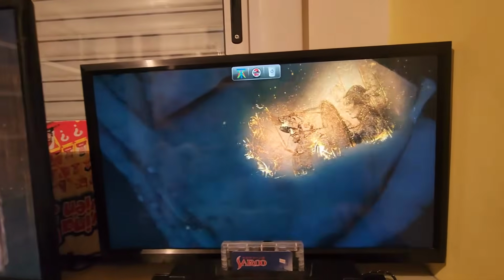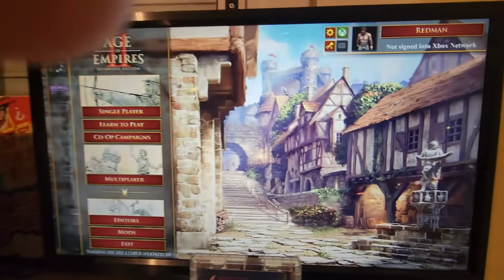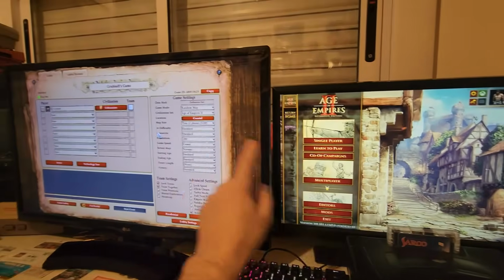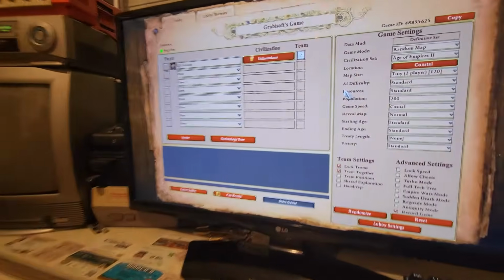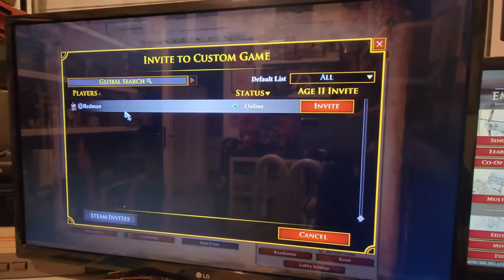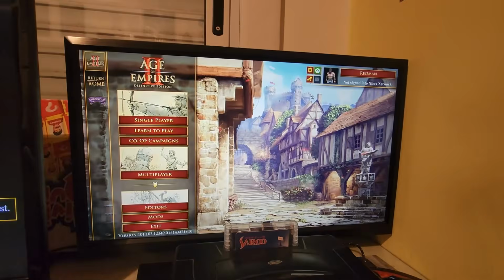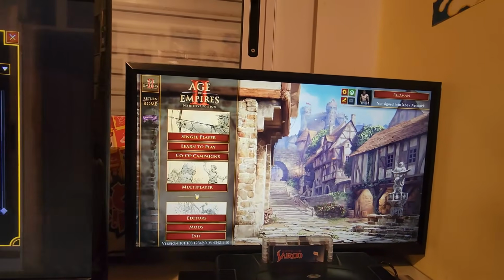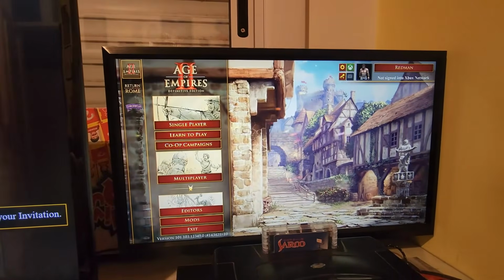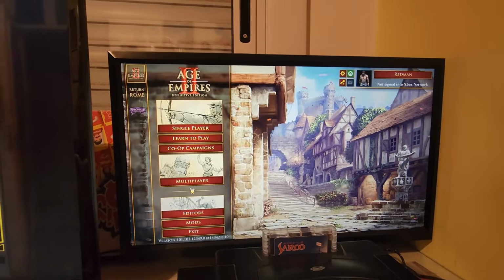All right, so now we should be in game. You can see that the multiplayer is done. We have our own username there. So now how can we join with this computer to the server? It's very simple. Here on the server computer, click invite. You should be able to see all the clients, all the different computers. Redman here, click invite. And here Redman should receive an invitation. Oh, it doesn't receive it.